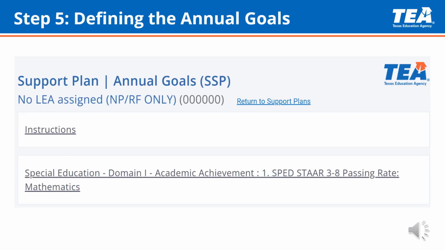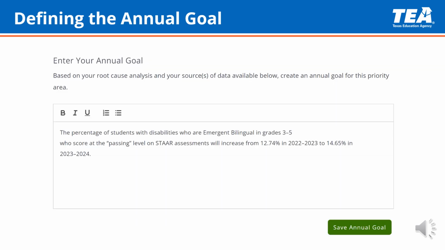Step 5, defining the annual goals. Priority areas previously selected will automatically appear as headers on the annual goals page of Ascend. Defining the annual goal. Clicking on a priority area will bring up a text box that allows the LEA user to type and format an annual goal for the area selected.